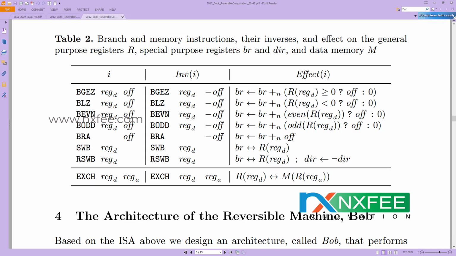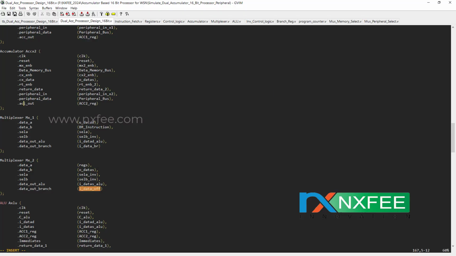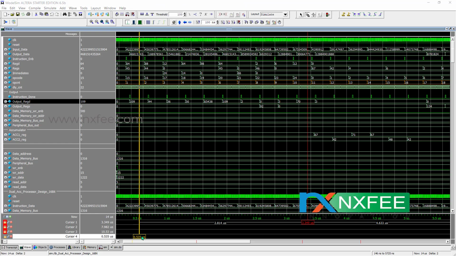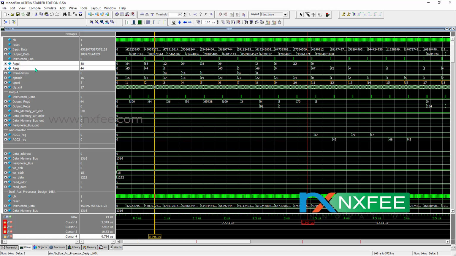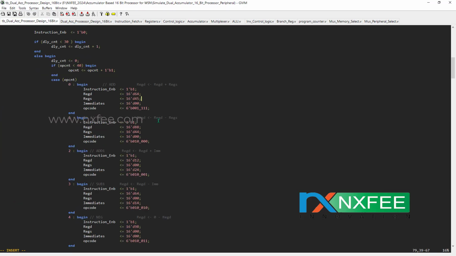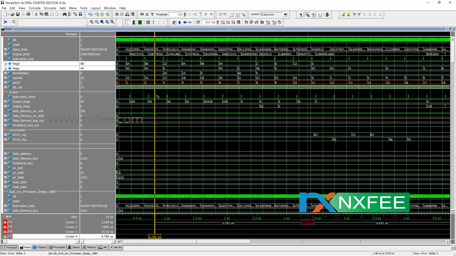Here the next instruction comes with 88 and 44: register D is equal to 88 and register S equal to 44. The next instruction is subtraction, register D minus register S. Here the output comes as 44.